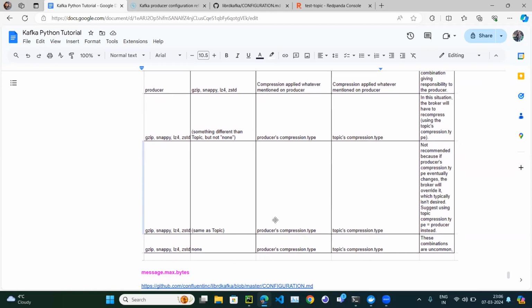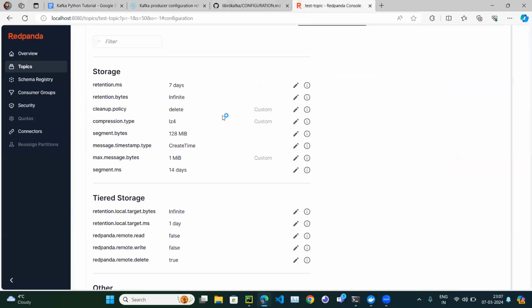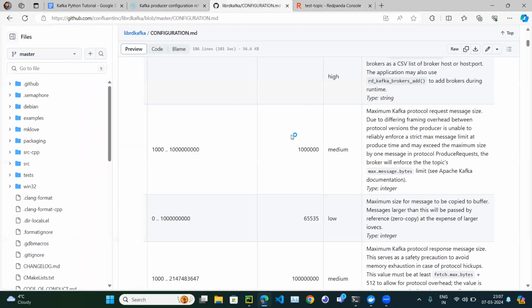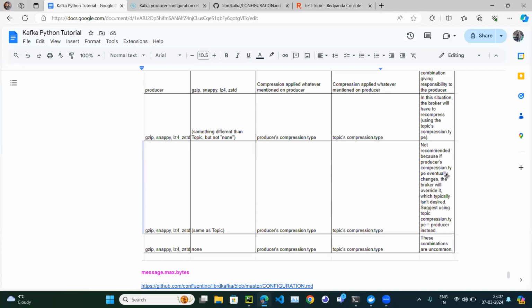Why is this also not recommended? Because, let's suppose you set the topic level to LZ4 and on the producer level you are also using LZ4. You might say, why is it not recommended, because I'm using the same? Let's suppose in the future there is a business requirement to change the producer to Snappy. Now you have to change Snappy in both places. That is wrong, because the code is in your hand, but the infrastructure is not in your hand. Again, you have to place a request to the cloud engineer. So that's why it is not recommended. Eventually the topic setting will override it.